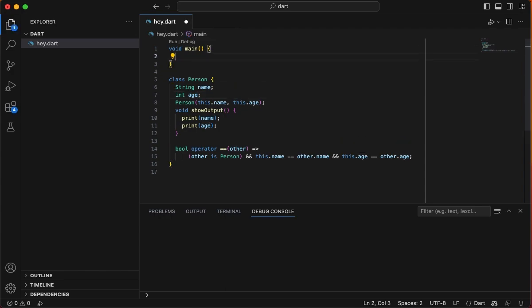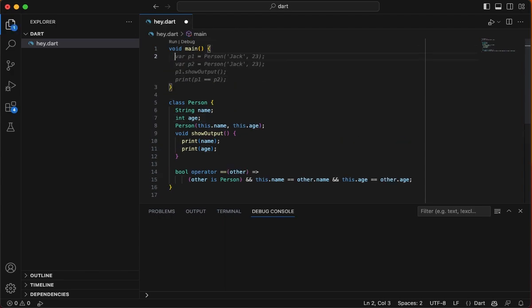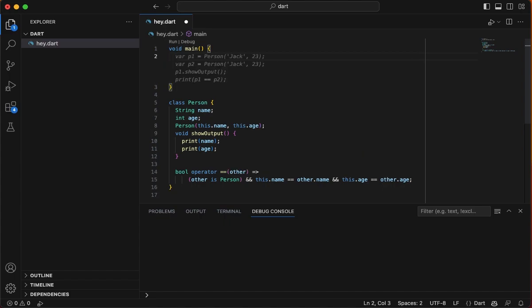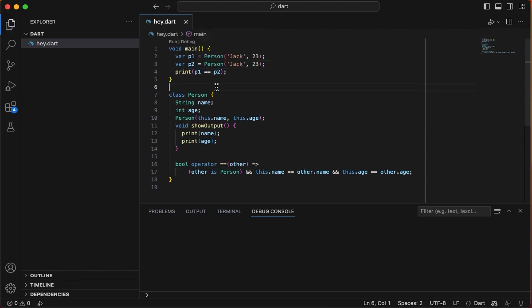Okay, so let's define some objects. We defined two objects, p1 and p2, and we will check: is p1 equal to p2? In this case, let's run and see. It's true, even though they are two different objects, because both of them are Person, the name is equal to the name, and the age is equal to the age, so they are the same person, correct?